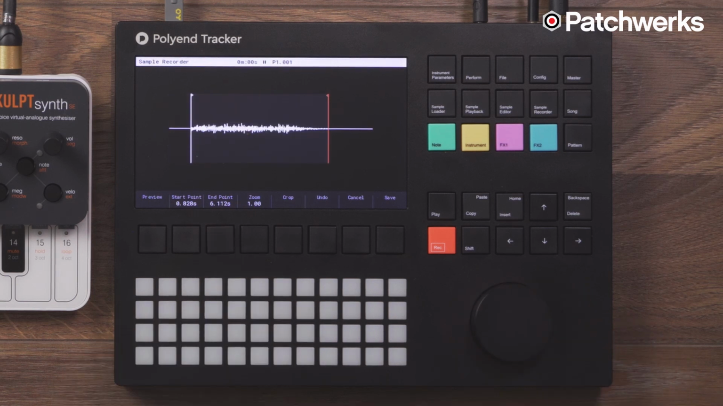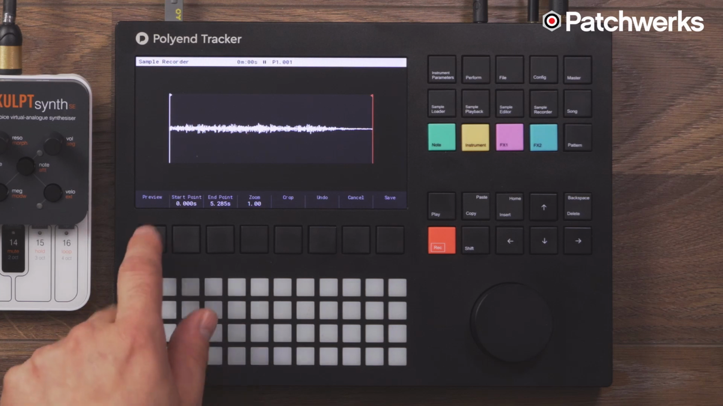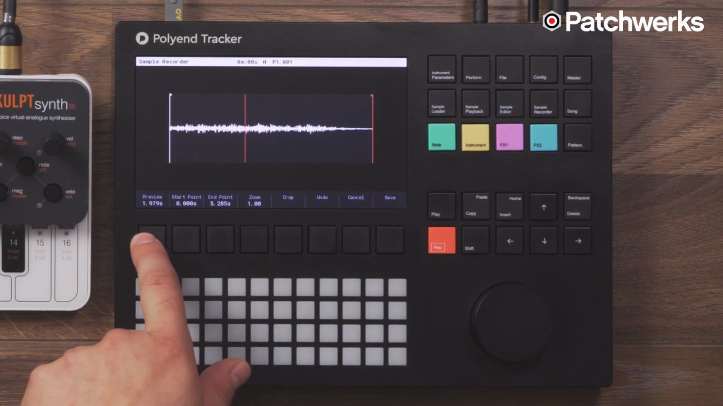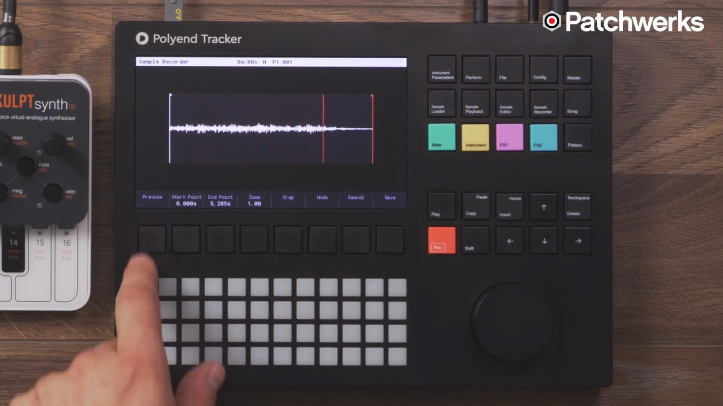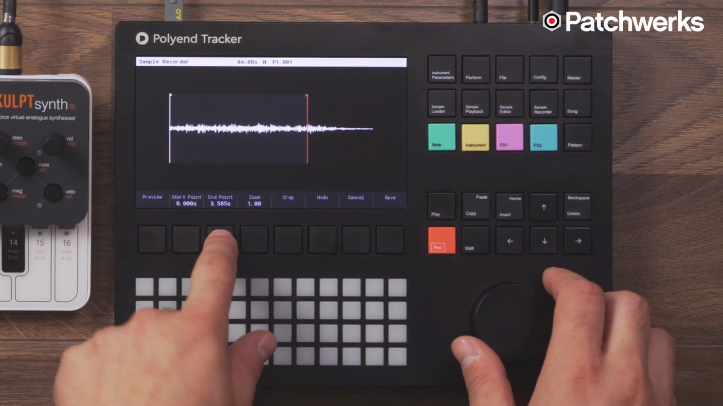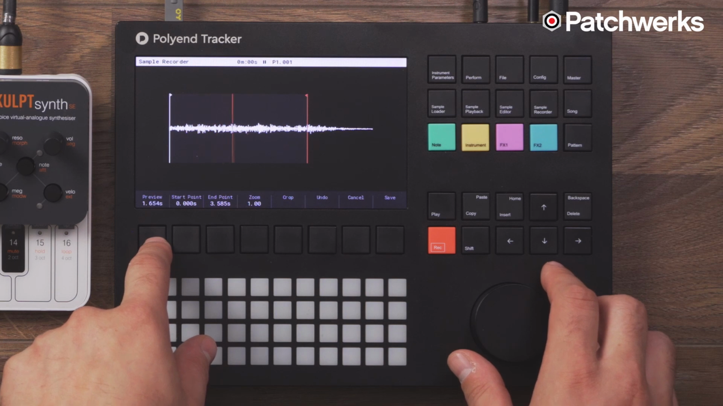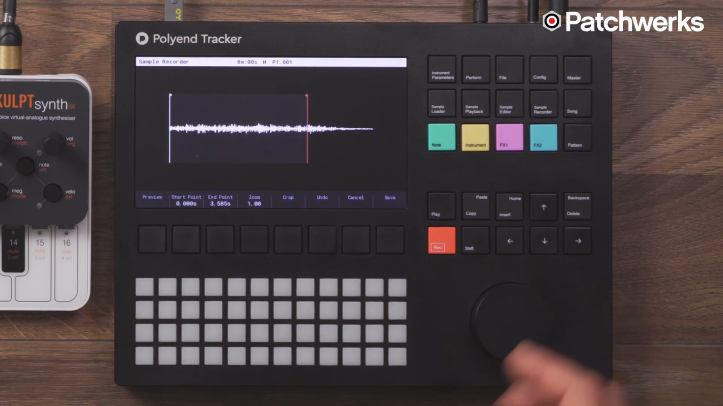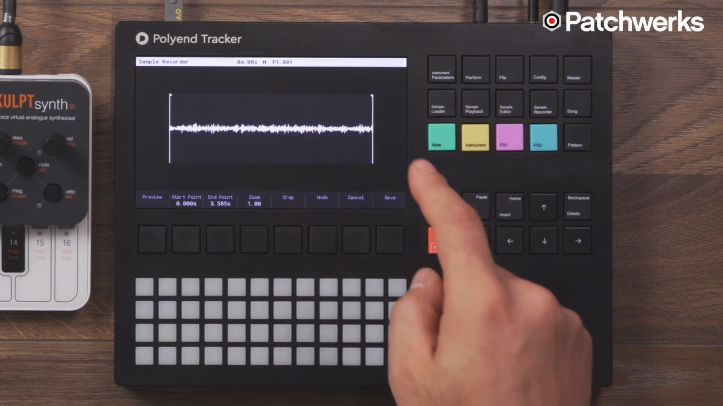Now that we've adjusted the start and the endpoint of our sample, I'm going to hit crop here. And I could bring this endpoint a little further back here. I know that that's where it ended. And that's fine. That's going to work for me. So I'm going to go ahead and hit crop one more time, and then I'm going to hit save.